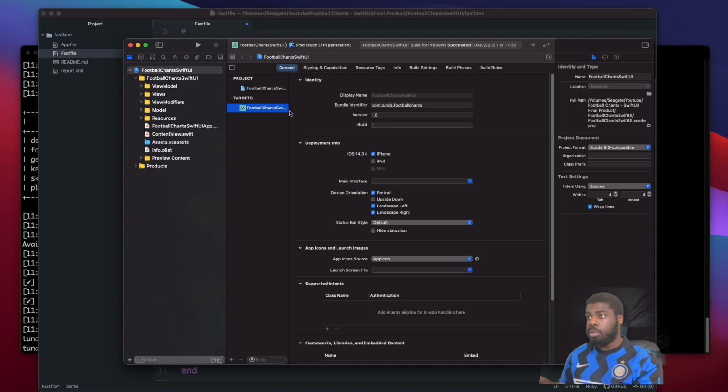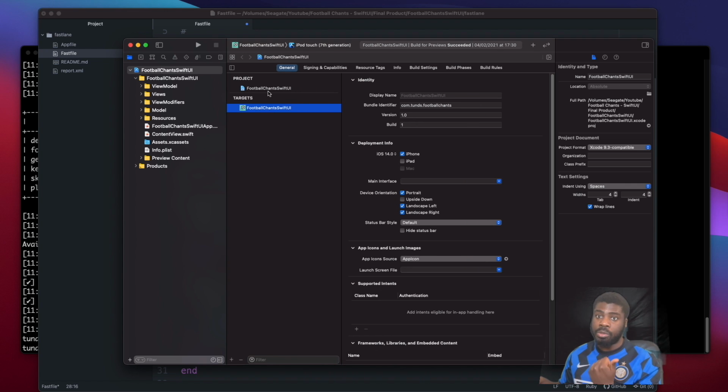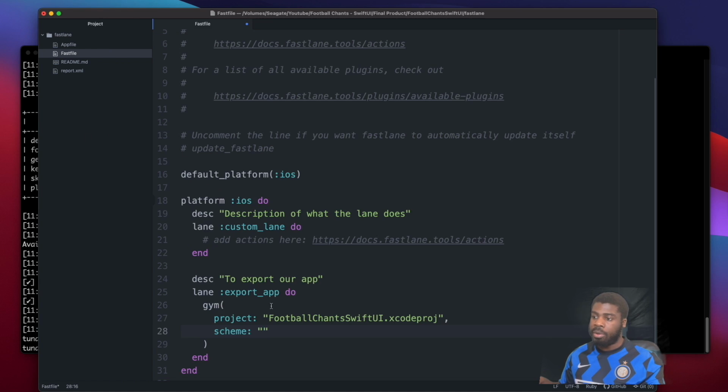So then what I'm going to do is copy this scheme into my file. Being a bit lazy, I don't want to type that out, so I'm just going to copy. I'm going to hit enter and then hit copy on here and then paste that in here.